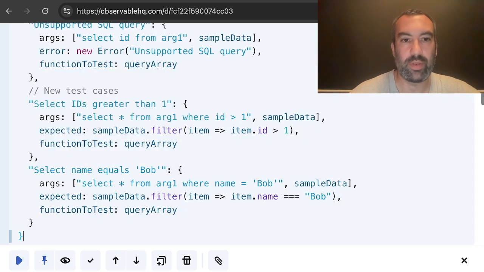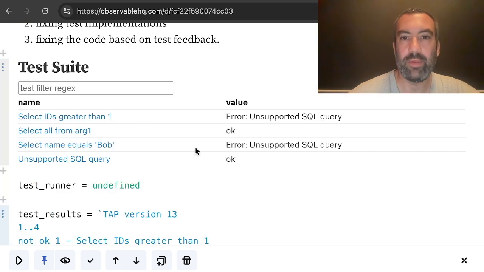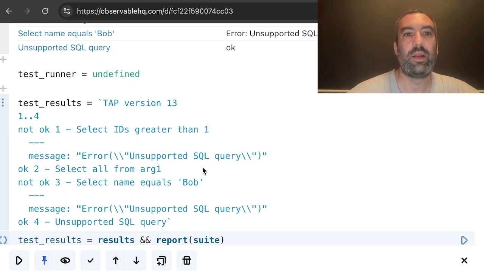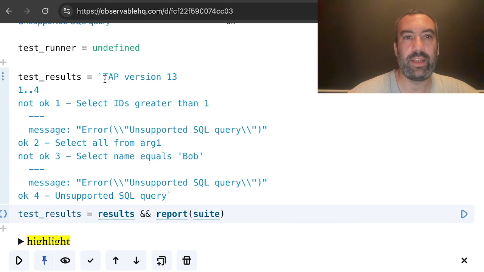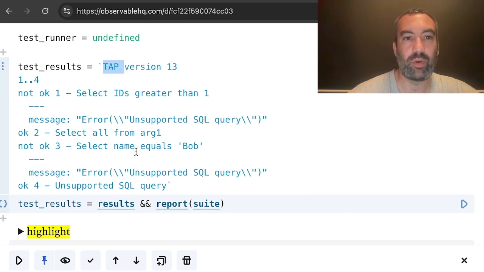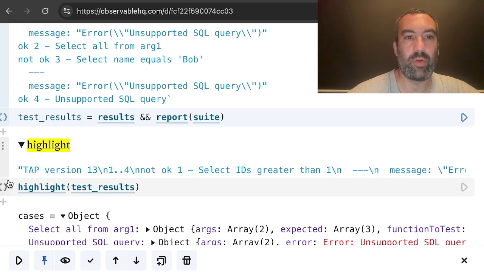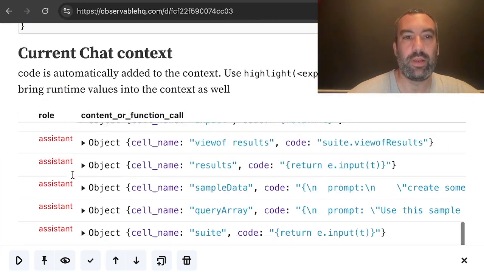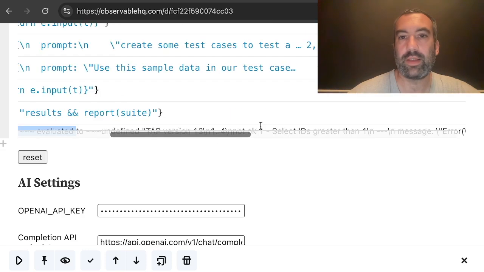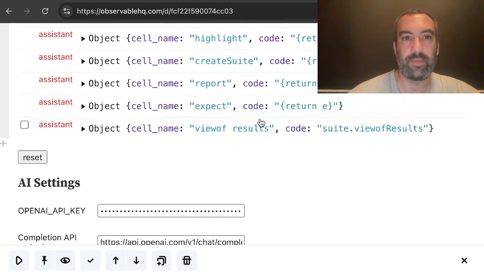Write some more test cases. So it's responded with a few more interesting cases. So now we can see some of our tests have failed. And we can see this reflected in the testing report. And this report is highlighted, and therefore it's been pushed into the LLM context.